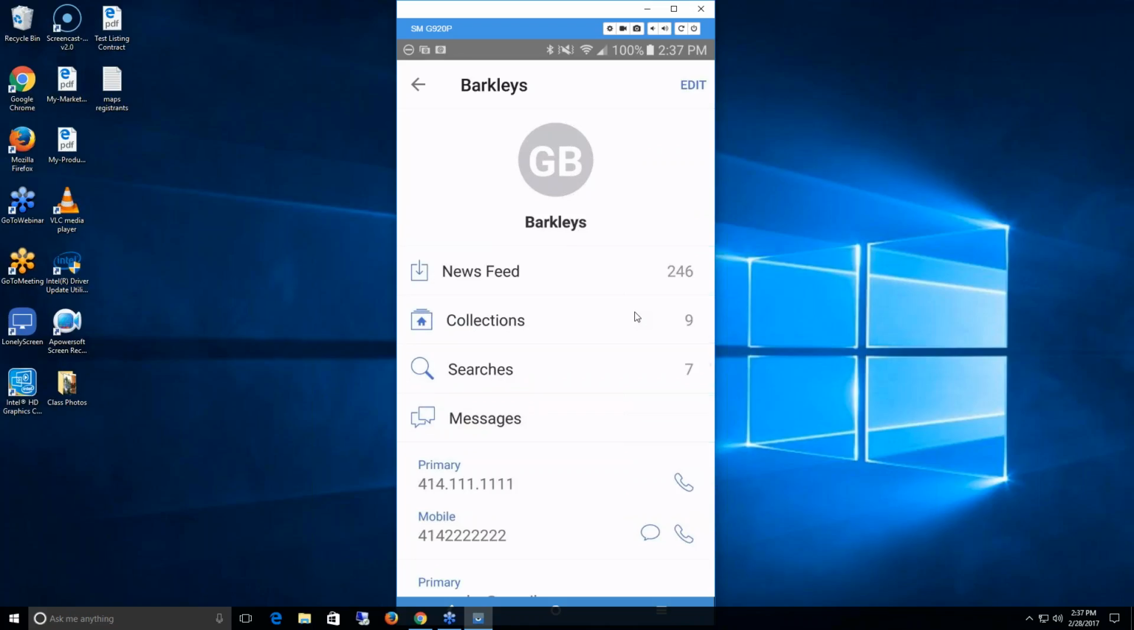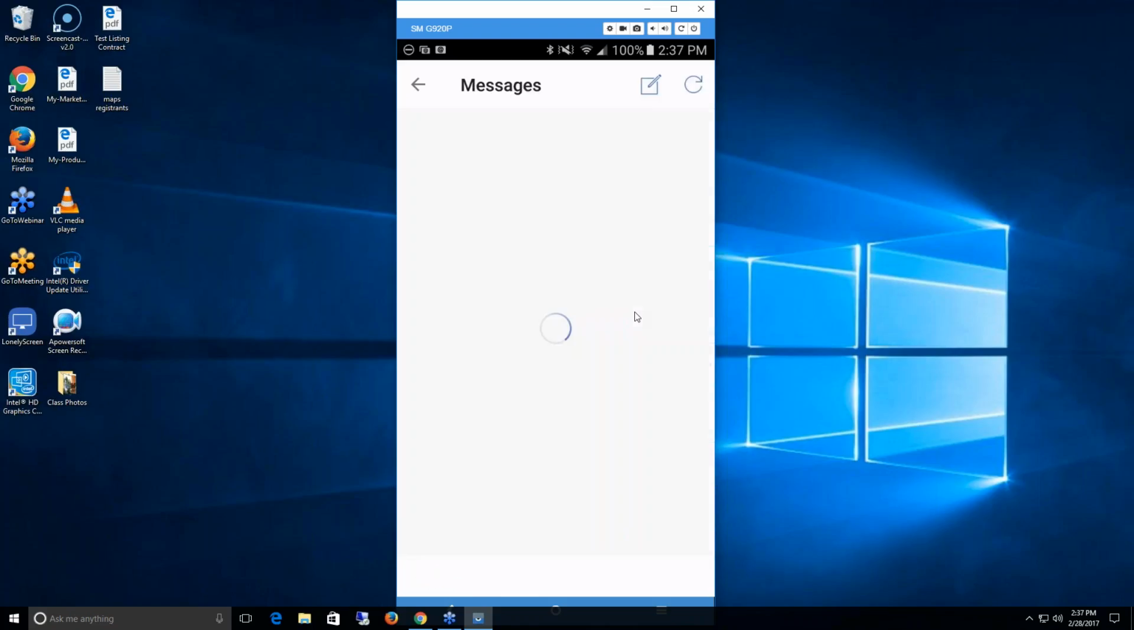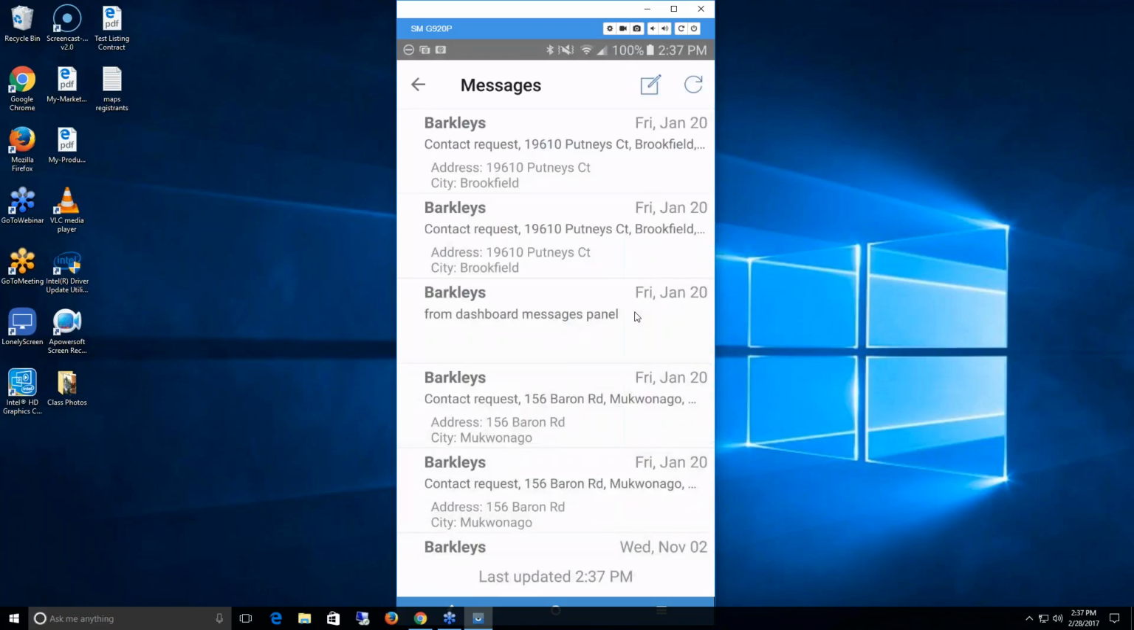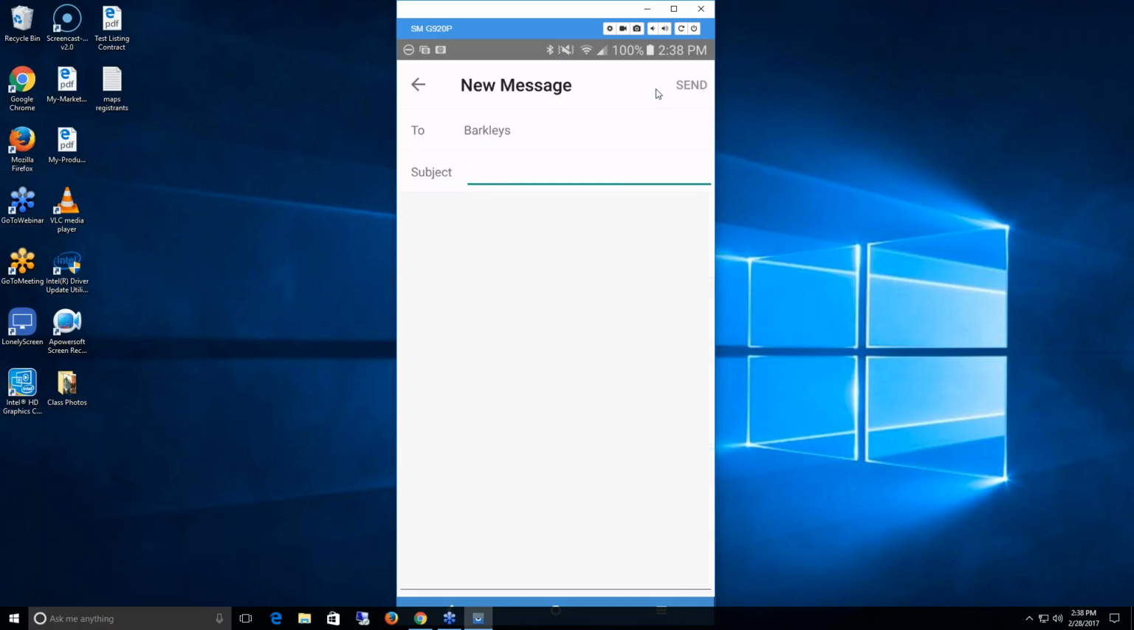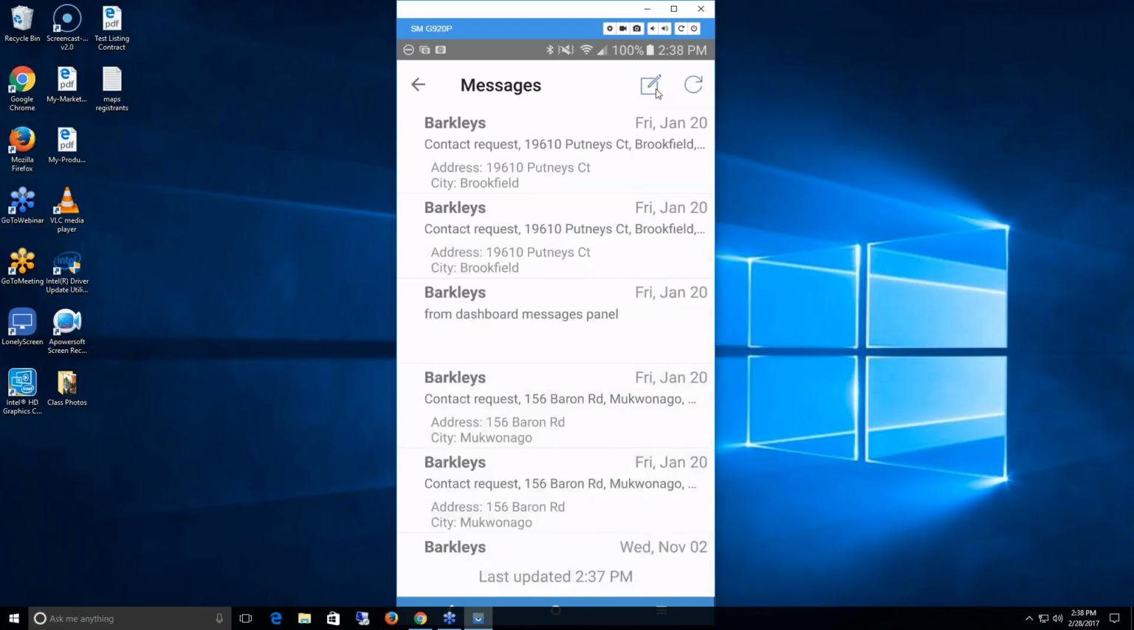All right, and then next is messages. So when I tap on messages, these are messages I've previously had with this customer, and then I can also write a message using the little pen and paper icon and send them a message. Again, this is if your customer's on an active portal. All right, and just backing out of that.